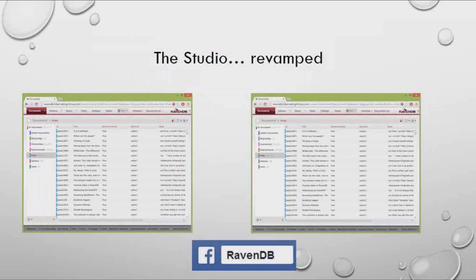I wanted to mention a few of the things that we did. Basically, people started shoving tons and tons of really interesting stuff into RavenDB. That means we had people that had a lot of collections. We had people that had a lot of databases, a lot of information in those databases.